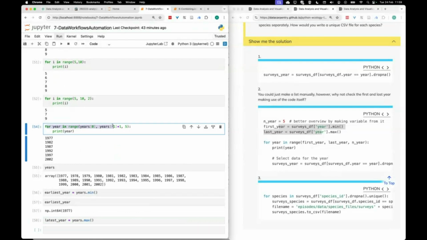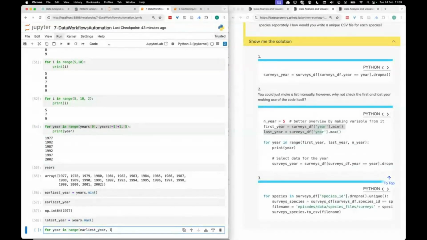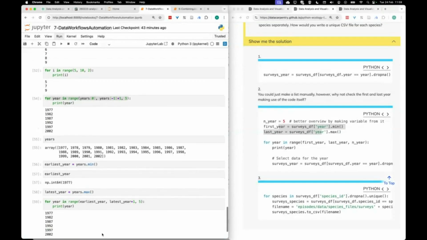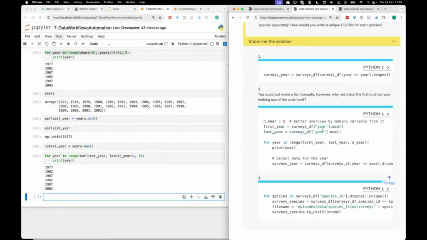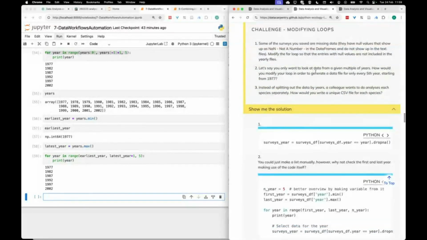And then we could say for year in range, earliest year, latest year plus 1, increment by 5, print year, do whatever. So that's more robust, and that's why the example solution includes min and max here. That allows us to do the same thing we were doing before, but just every 5 years.